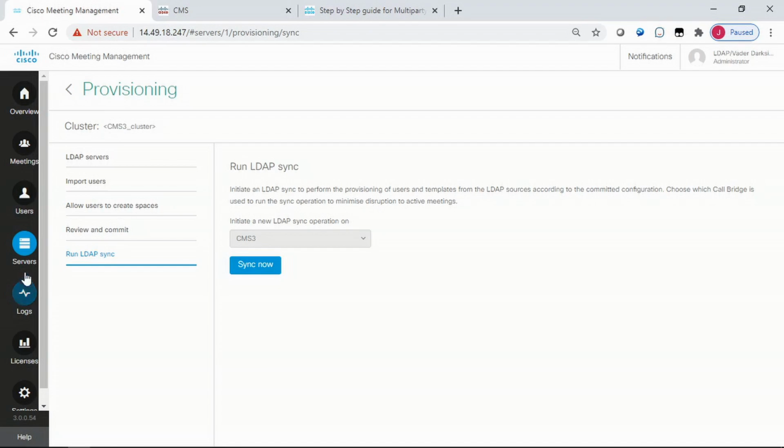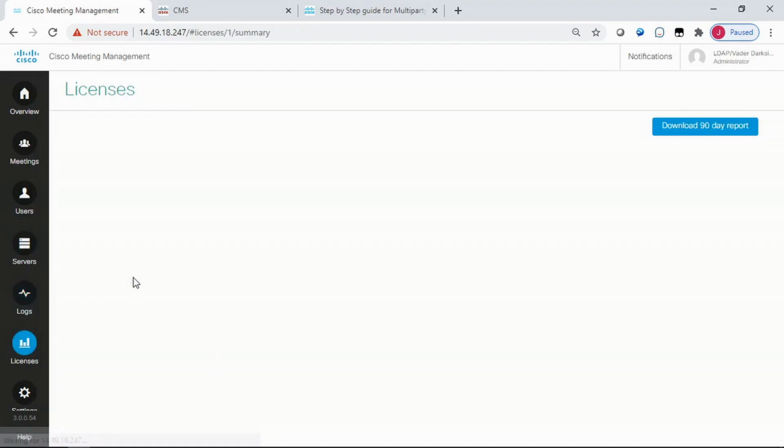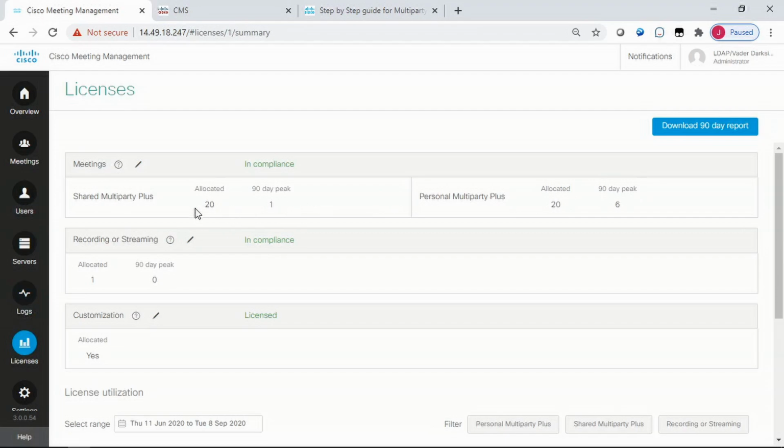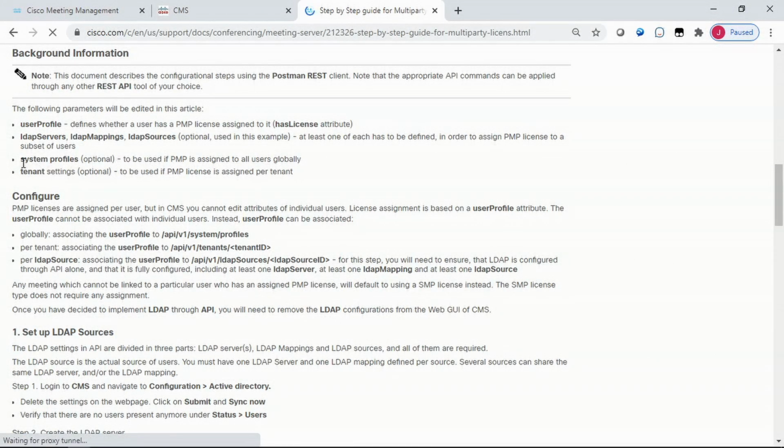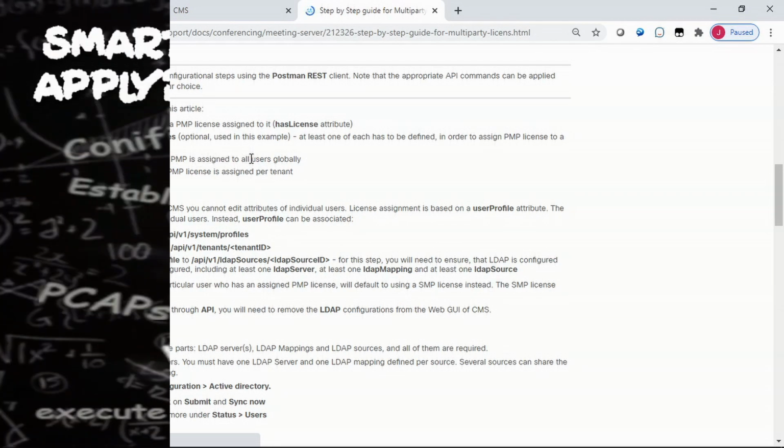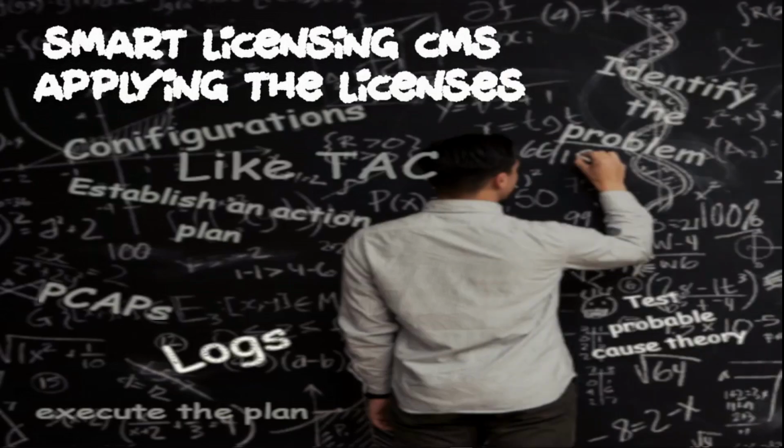If we go back here, we're not going to see much change in the allocation of licensing for PMP and SMP because people have not been using it. We would see that change on this page right here and on the graph. So back in our documentation, we see we can also assign PMP licenses at the system profile level, where everybody under the CMS server will get assigned a license if we have enough provisioned. Or we can choose to assign it to a tenant setting, where PMP licenses are assigned per tenant. So that's how we apply our SMP and PMP licenses to the CMS and CMM servers.